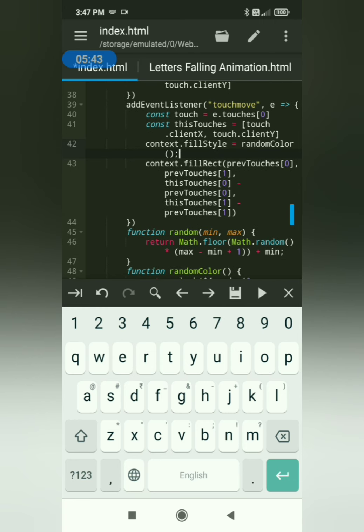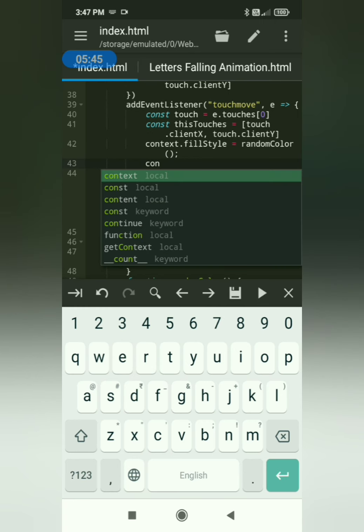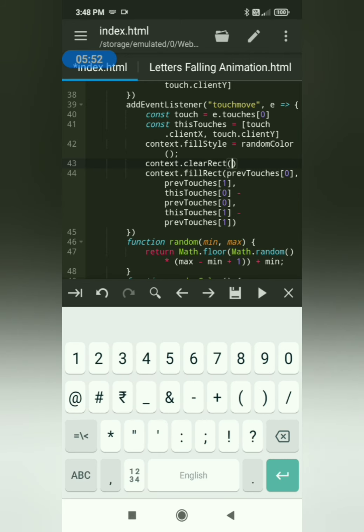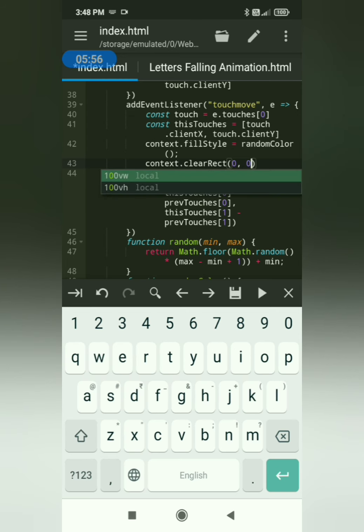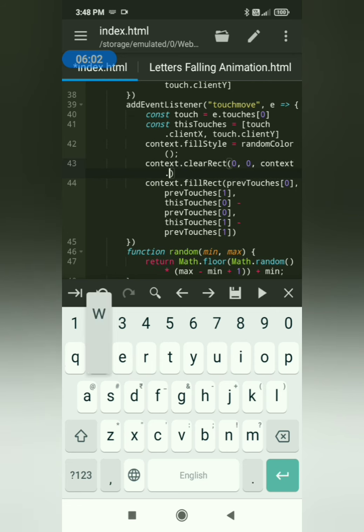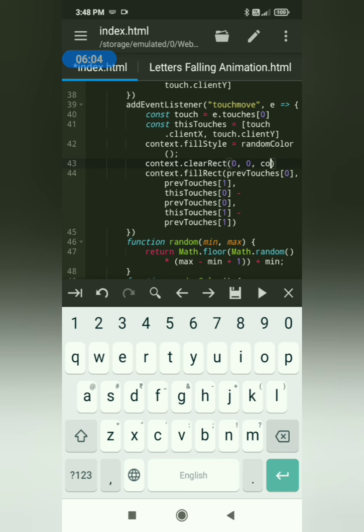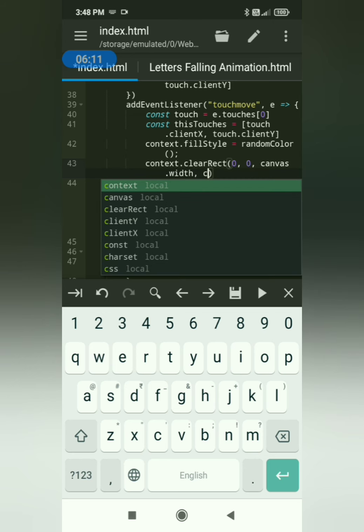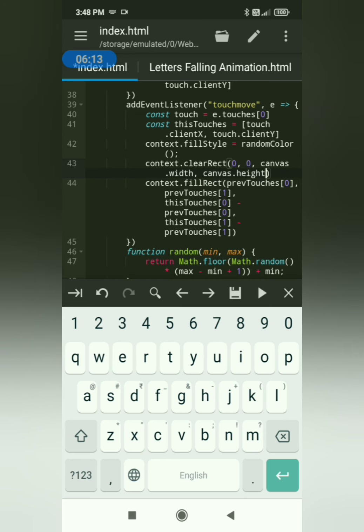For erasing the rectangle before it is formed, we can use the clearRect function, and you also know about it. It will take the x coordinate and y coordinate of the upper left part, and then it will take width and height. So let's say width is canvas dot width and canvas dot height.